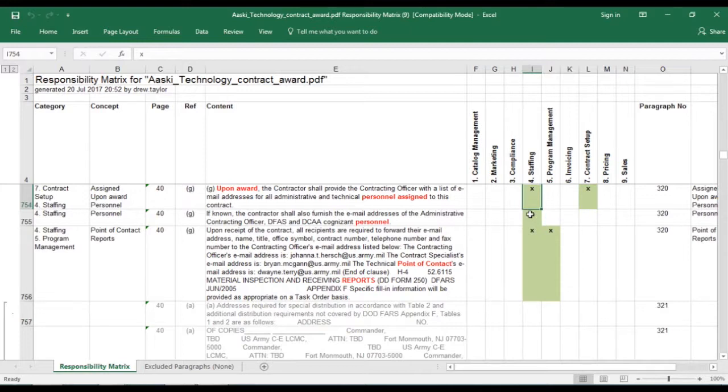Now we can easily distribute work among different departments or teams, which would normally be a very laborious and time-consuming process if done manually, but through the use of the responsibility matrix and the contract kickoff dictionary, we've automated that entire process. Keep in mind that you can fully customize this or any other dictionary within VisibleThread.